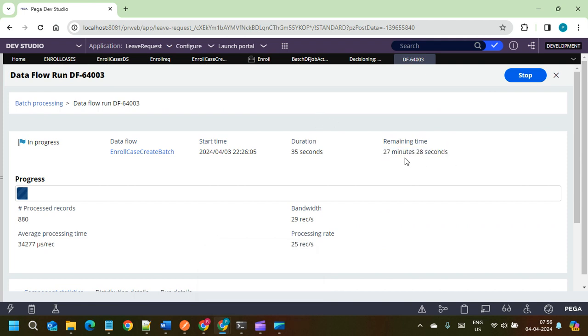If you see here, remaining time, it is going to take 20 minutes to create the 50,000 record cases. Normally using service REST activity, or maybe file processing, it takes a lot of time to create 50,000 records. To process the 50,000 records, it takes a lot of time.